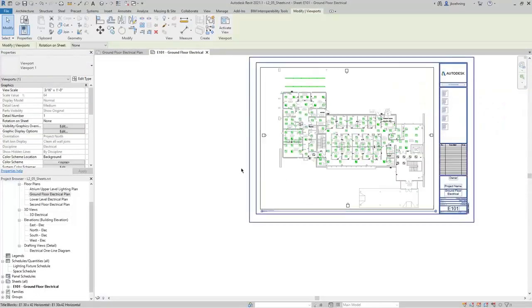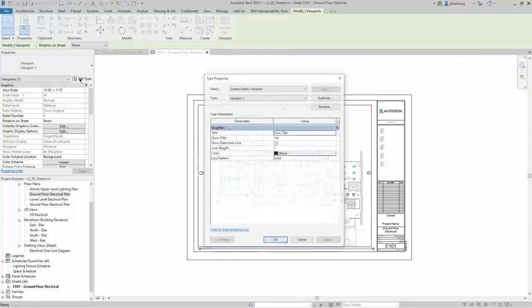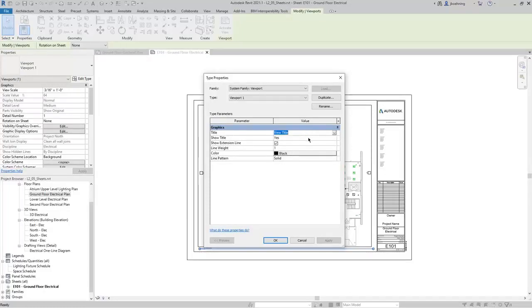I'll select the viewport again and then click Edit Type. You can have multiple types of viewports, and as you can see, the parameters here are title, show extension line, and then line weight, color, and line pattern. So at a minimum, you may want to have at least 2 viewport types, one where you show the title and one where you don't show the title. And this is useful for details and legends and so on and so forth. And then you can adjust the view title family that's used. You can create one of those and then load it into the project, and you could select it here.